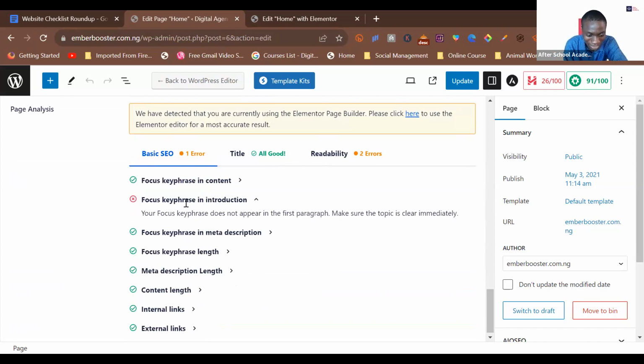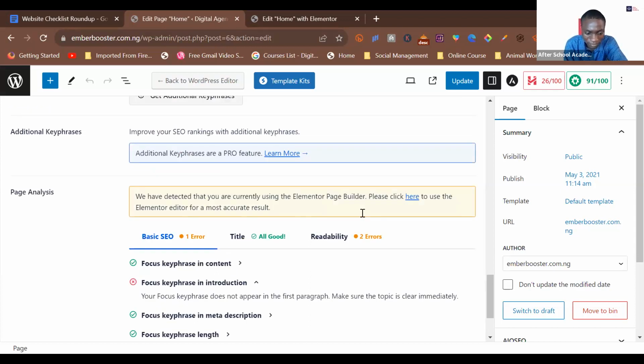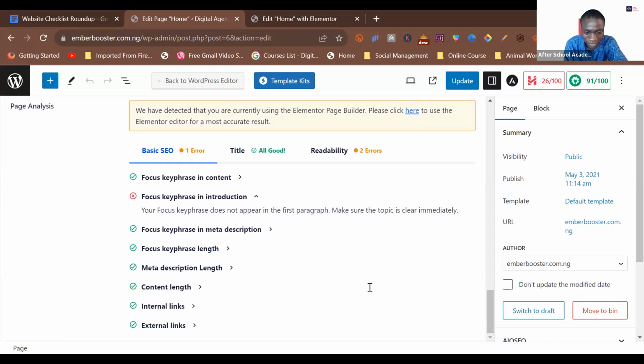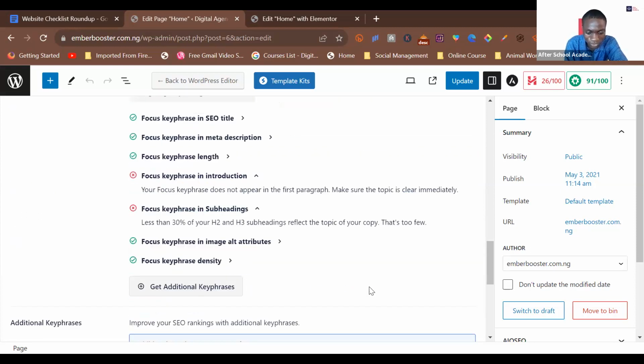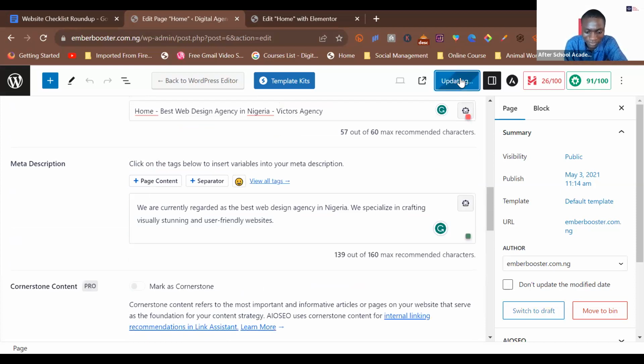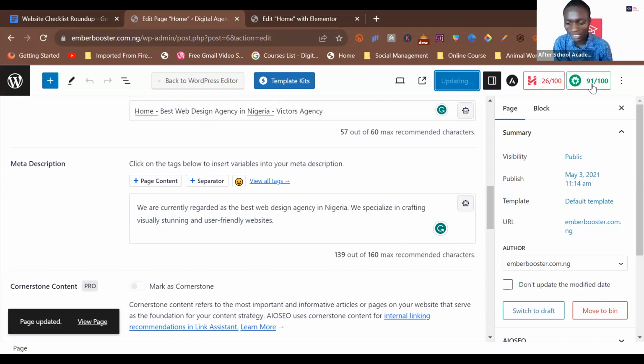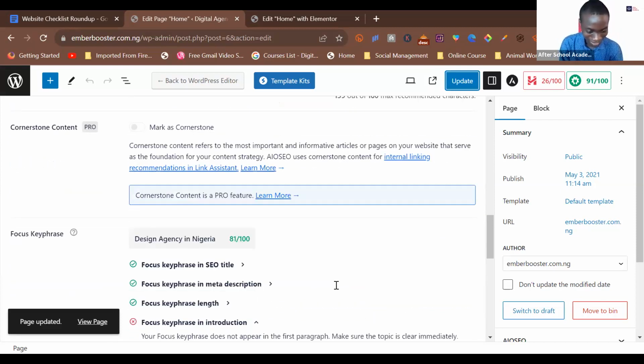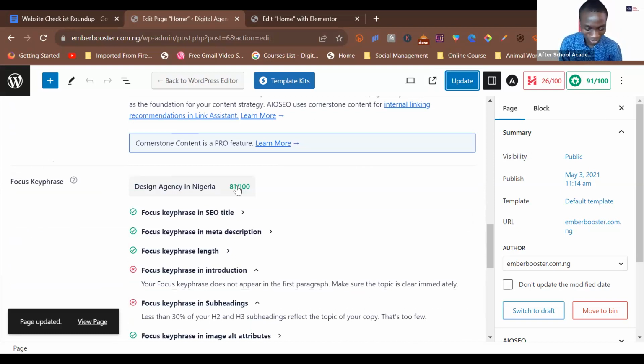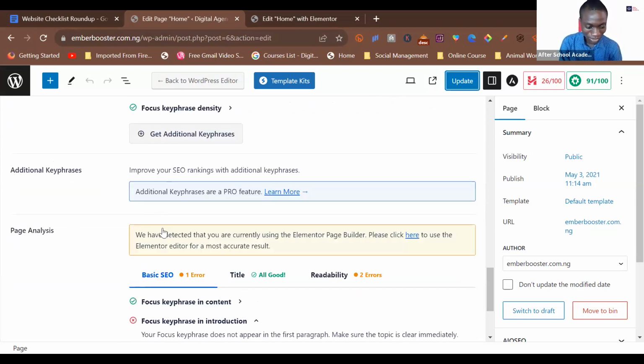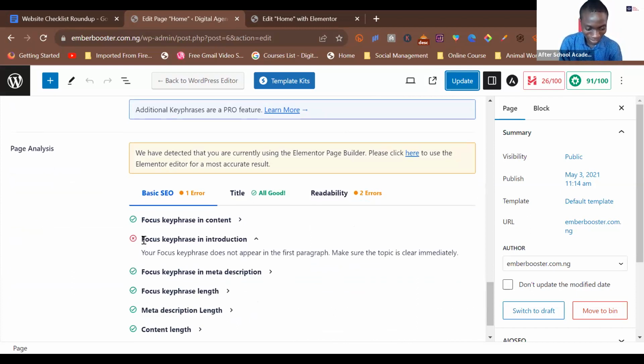But the only thing that remains here is focus key phrase in introduction. Okay. So we are good to go. I will just update now. So now you can see our score is 91 out of 100. We are okay like that. The focus key phrase is 81 out of 100. Beautiful. Title SEO is just having one error. And this is because there is nothing like an introduction, because this is a page. This is not a blog page.